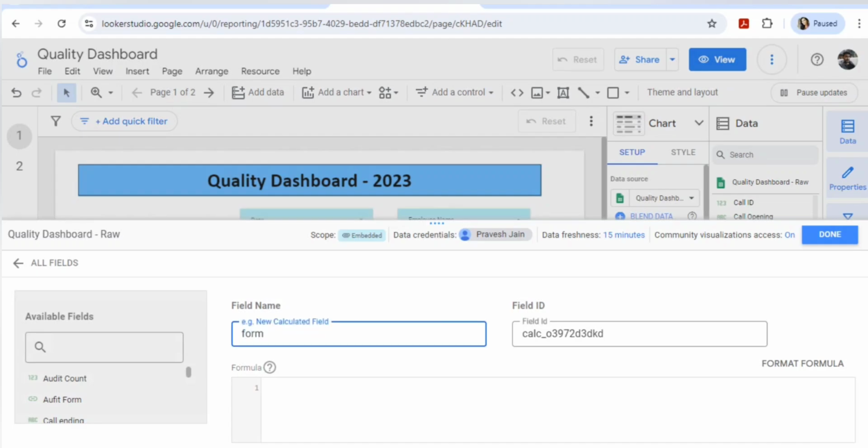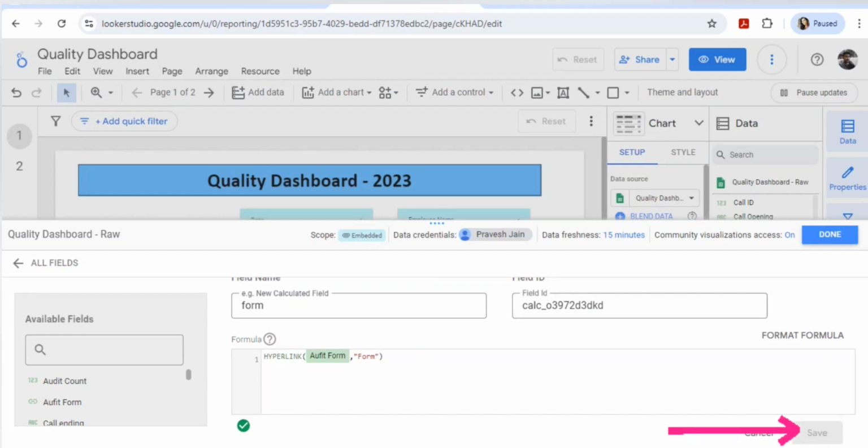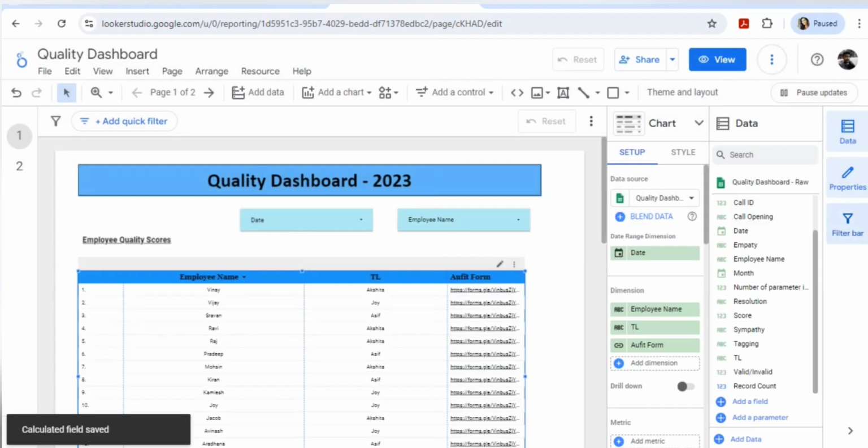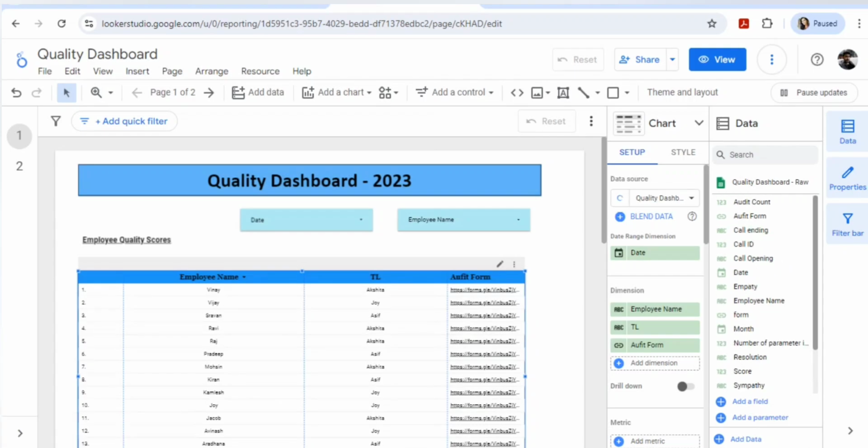Let me re-add it. Form, hyperlink, audit form, comma, what is the name I require? I need a name as form. Let me scroll down to check. Okay, there is no issue, which means it's correctly added. Now save. Now done. You can see here one new field added with the name of form. Let us check. Yes, form, it's added.